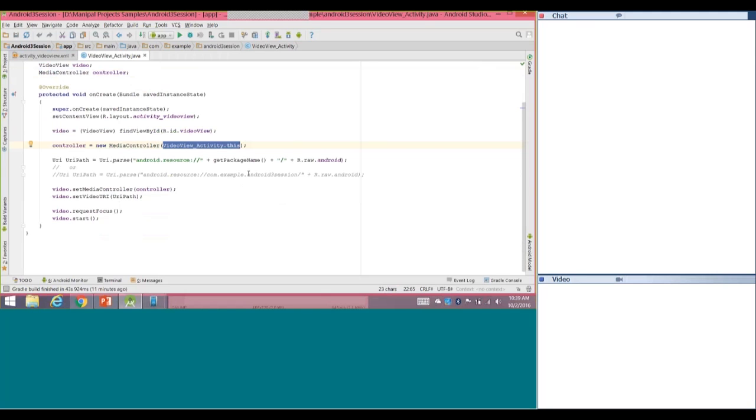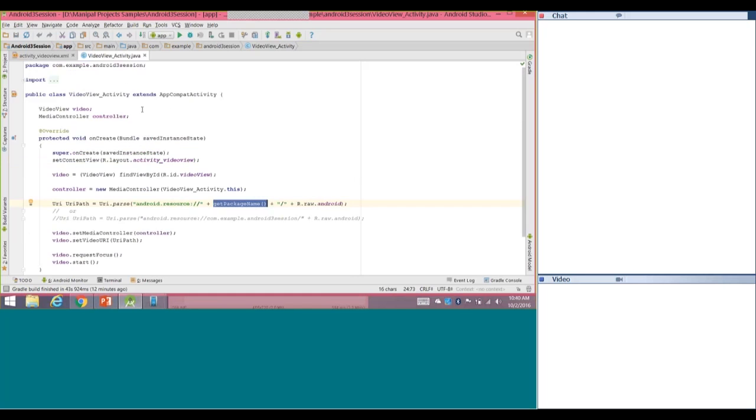Next, I need to specify the URI path, where exactly the video is present in your Android device. So this is the code for it. URI path equals Uri.parse, android.resource. If you want to access any resources from your Android application on your Android device, then you need to say android.resource, then get your package name. What is your package name? This is your package name, com.example.android3session. This is my package name.